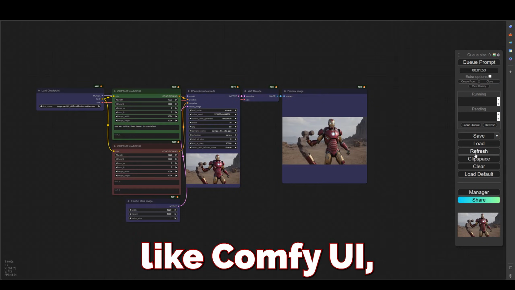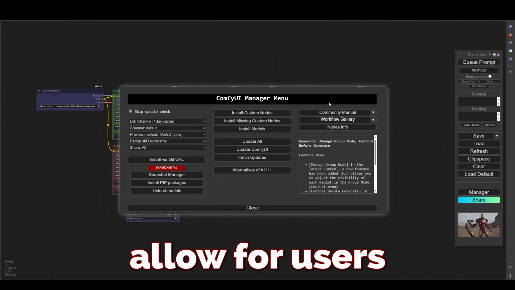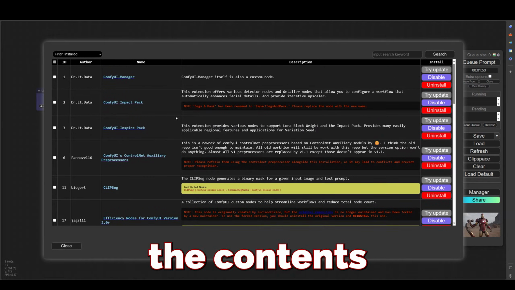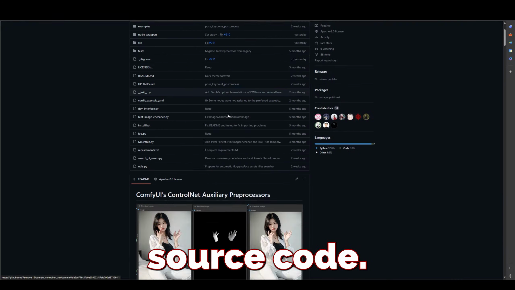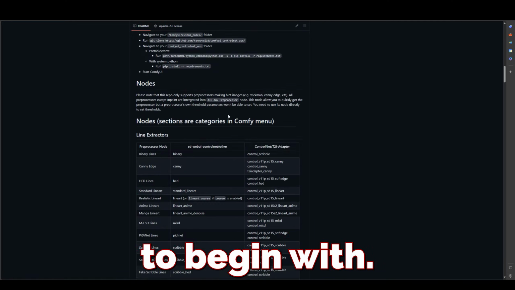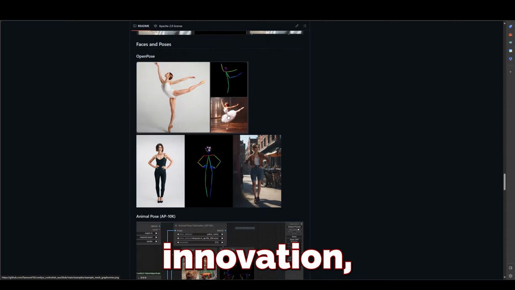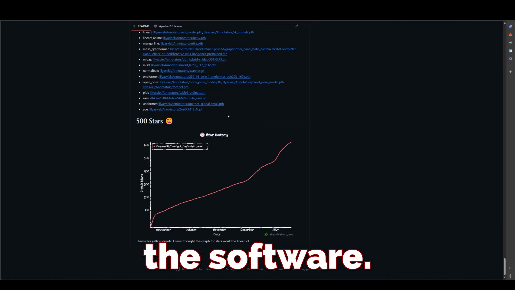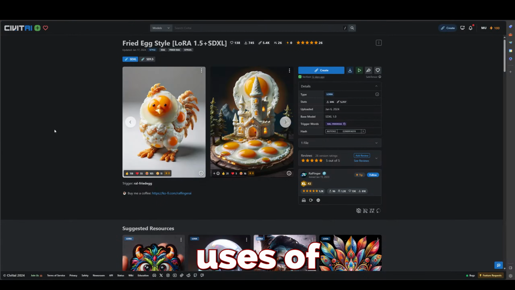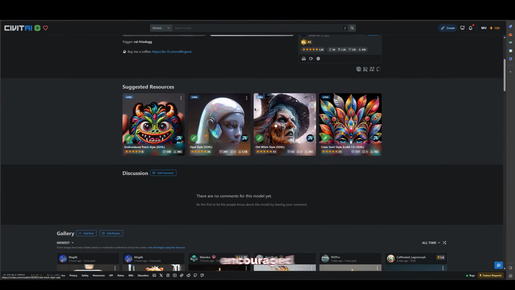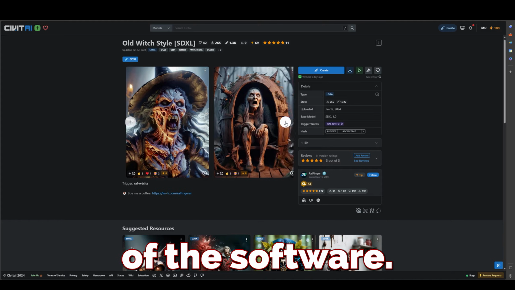Open source programs like ComfyUI, on the other hand, allow and often encourage users to modify, change, or copy the contents of the software source code. That's why they make it open source to begin with. Users typically voluntarily drive the updates, innovation, and changes within the software. This innately encourages uses of the software outside of the scope of its original intended use, and this is encouraged for the sake of the innovation of the software.